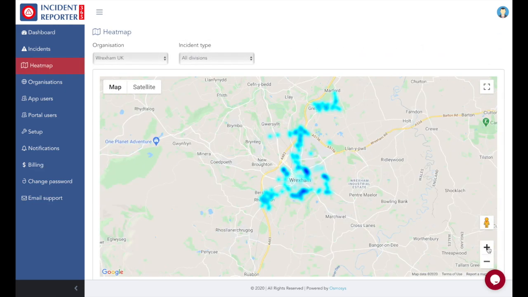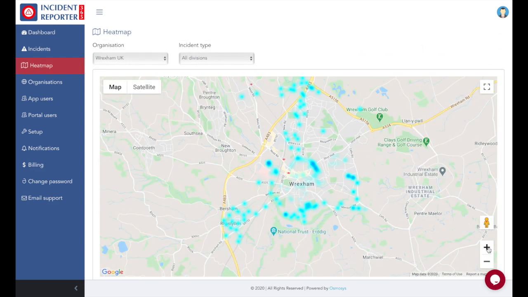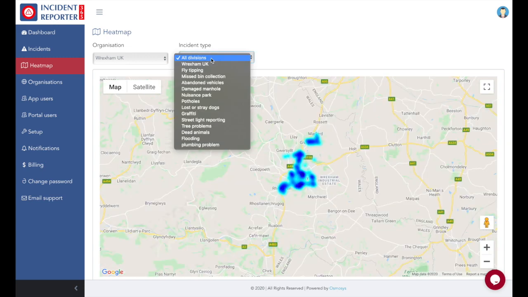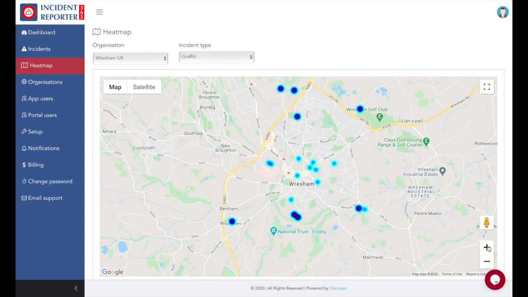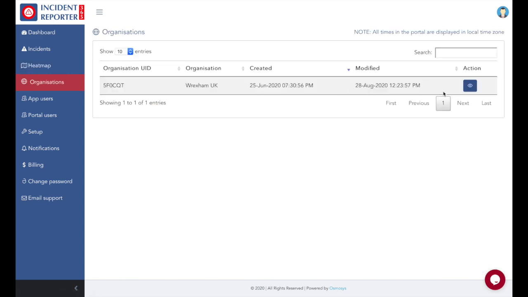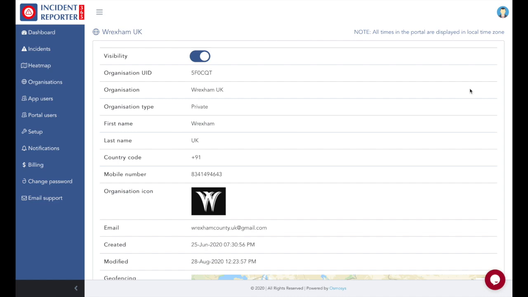Know the density and spread of the incidents through a dynamic heat map. Zoom through the map to identify problem areas for better analysis and proactive actions, thus reducing incidents. Control who can see and associate with your organization to submit incidents.